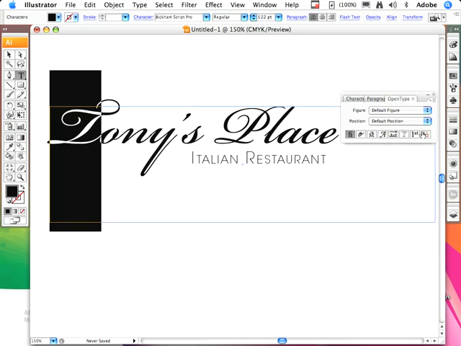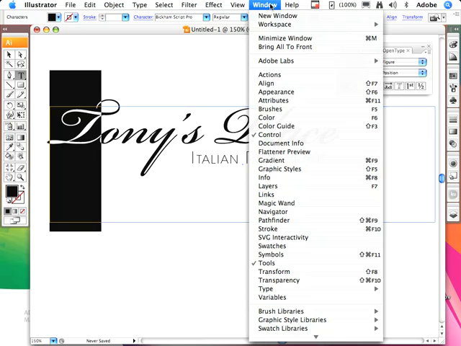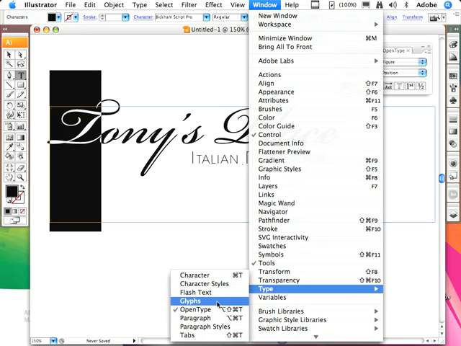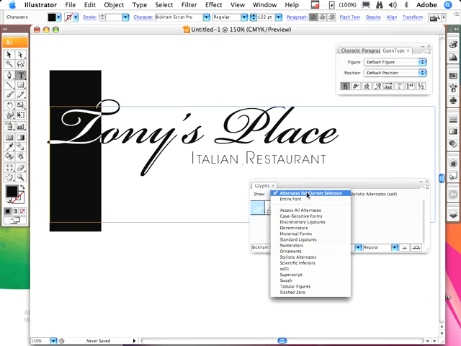I don't want to sit here guessing and clicking on these buttons to try and figure out what I'm going to get. Well, there is another way to do this. Let's move the OpenType panel out of the way for a minute. Let's go up to Window, Type, and come down to the Glyphs panel. You'll find the Glyphs panel in InDesign as well.